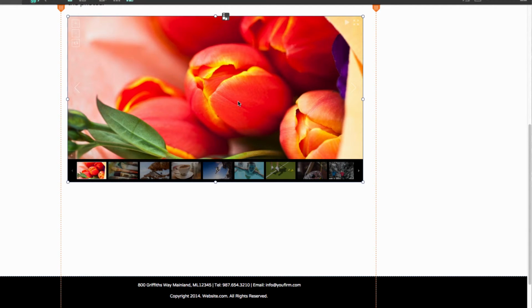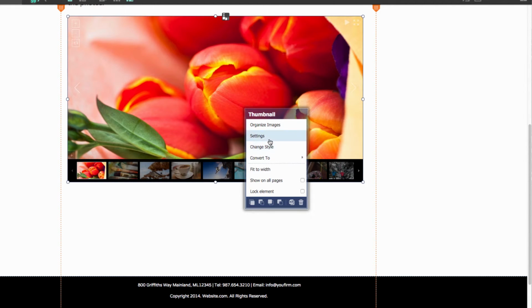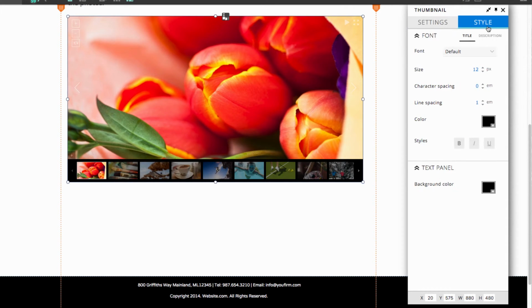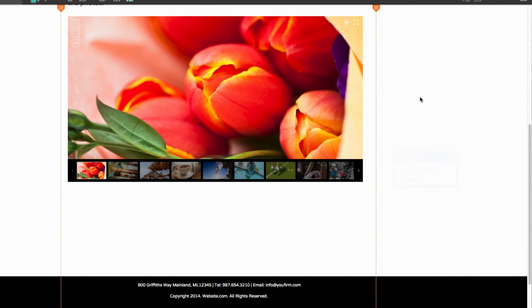I can then click on Settings, and here we have different settings than the previous 2 galleries. Slide interval is how long it will take between going through each of the images, and then we have transition speed, which is how long it takes, once that slide interval has begun, to go to the next image. Then we can go to Style, and you can see that we can change the size of the font here and the background color of the text panel. And that's it.